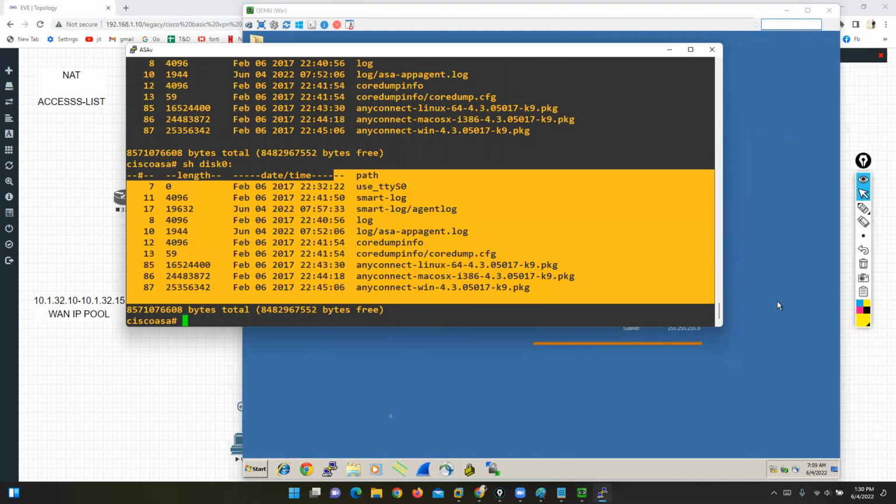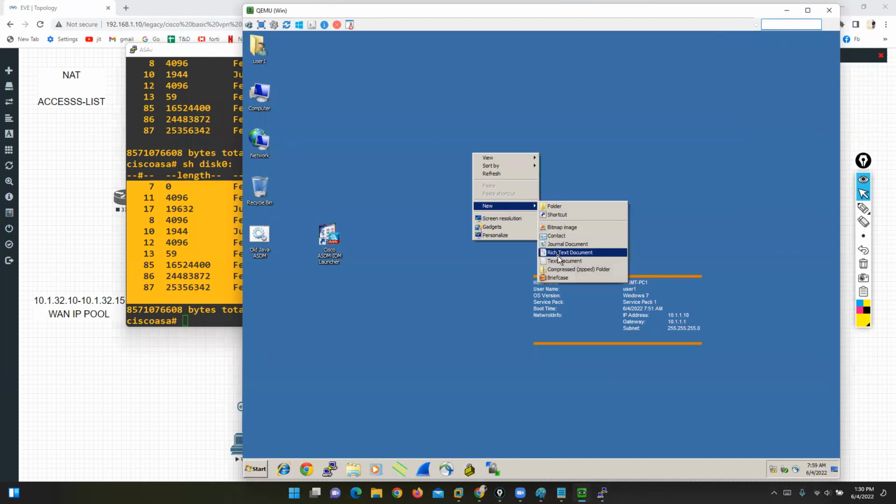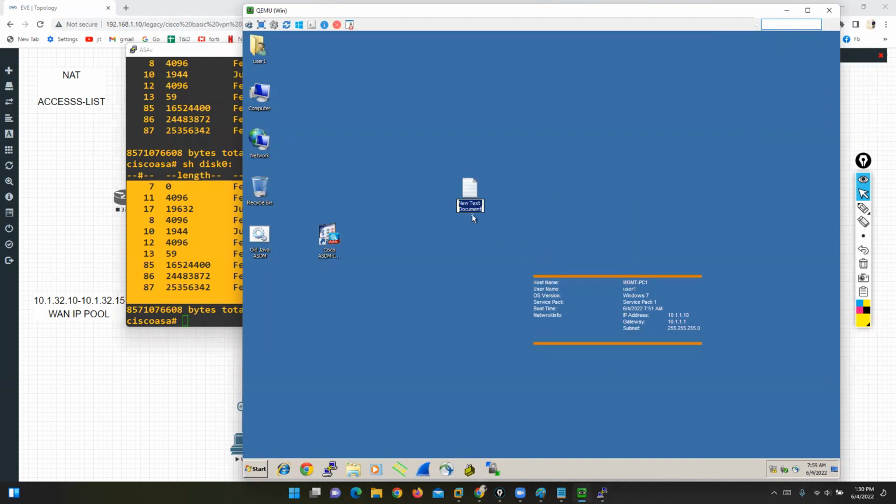What you can do, for example, just as an example I'm showing you, this is an ASDM application. You can download this application from the Cisco site. The application format is PKG. You can upload this ASDM image into this.